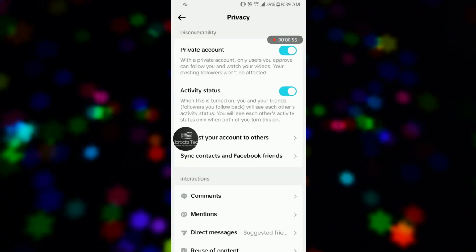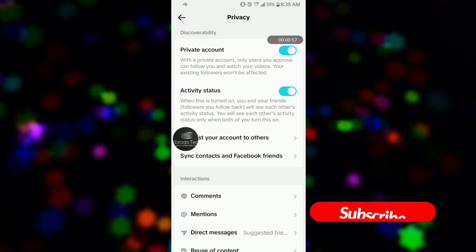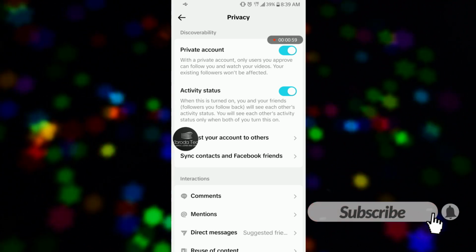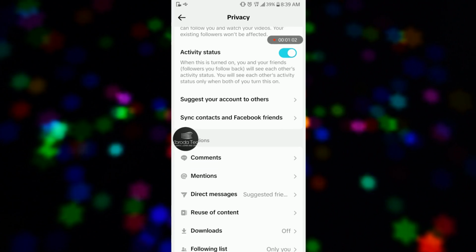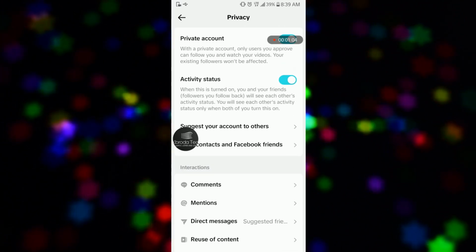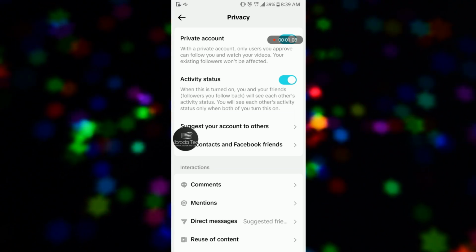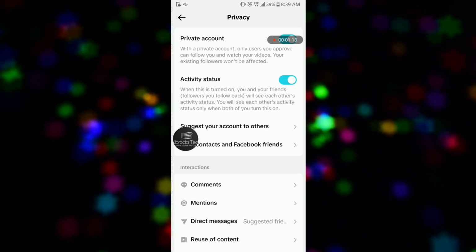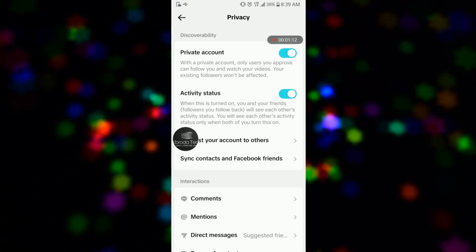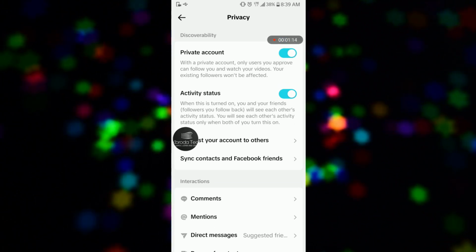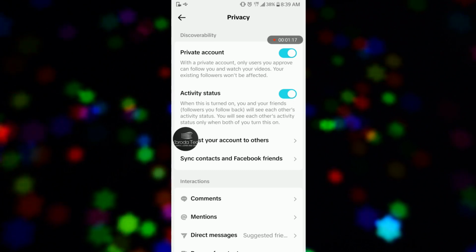When you turn it off, you're not going to see other people's active and activity status, just like when you have it turned on. So when you have it turned on and you hop on someone who has his or hers turned on, you can see the activity status and the active status on TikTok. But in this case, when you turn it off, you're not going to get access to other people's own, something like that. So now all you need to do is we just turn it off like this.